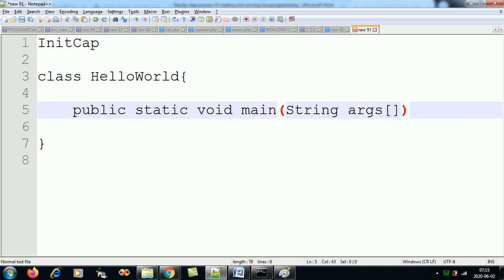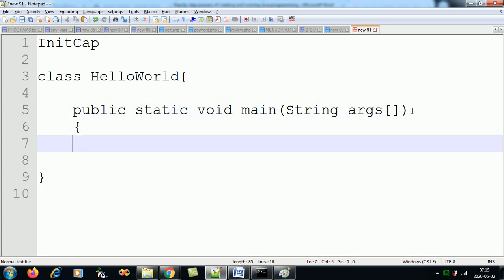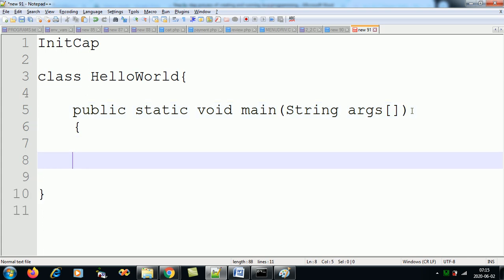This is not a predefined name. If you wish, you can give the name A also. If you wish, you can give the name ABC also. You can give whatever name you feel comfortable with. But the textbooks use args, so we will stick to args. So this is the entire syntax of writing the main function. And now you have two curly brackets which will show the open and close of main.